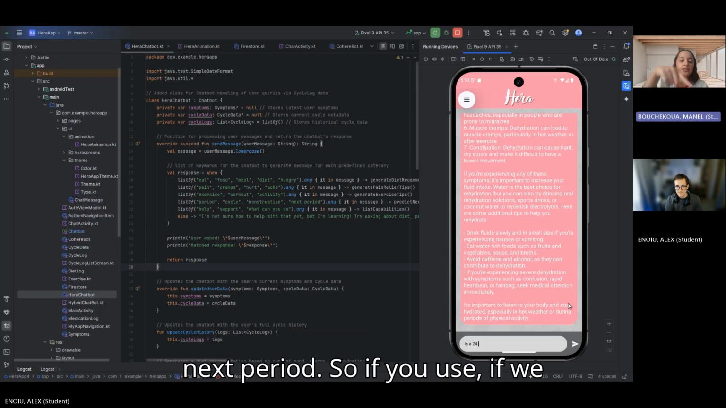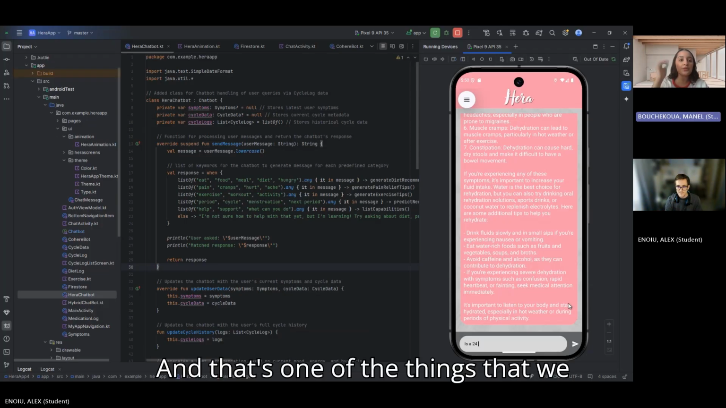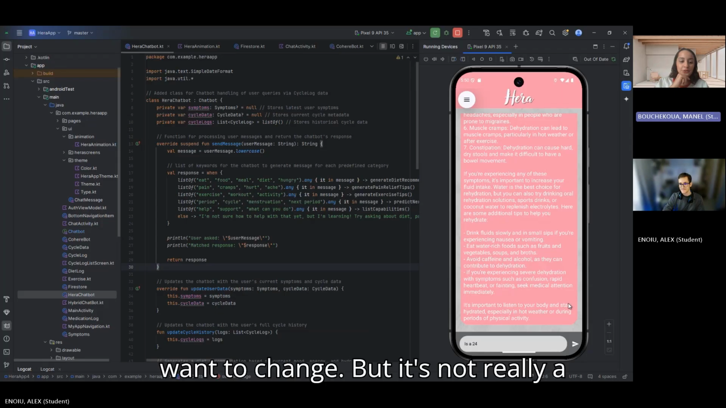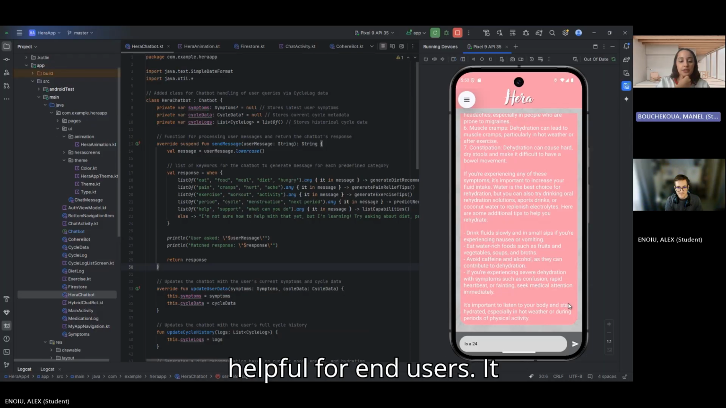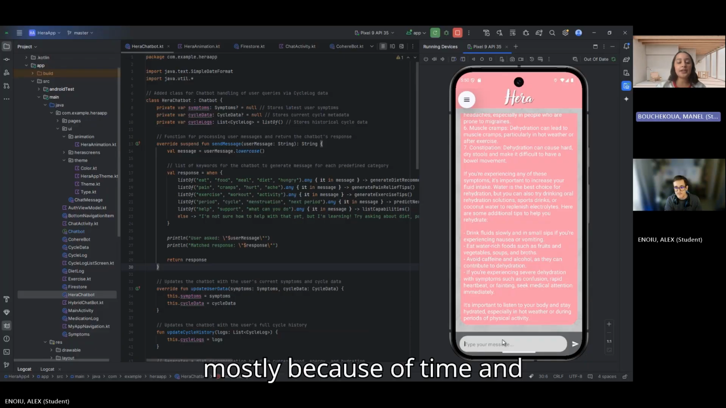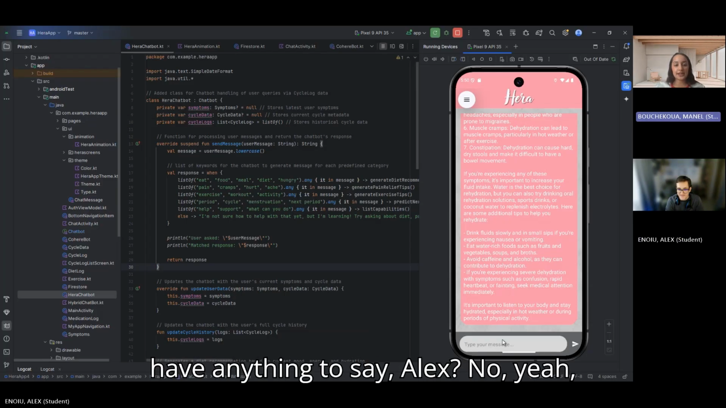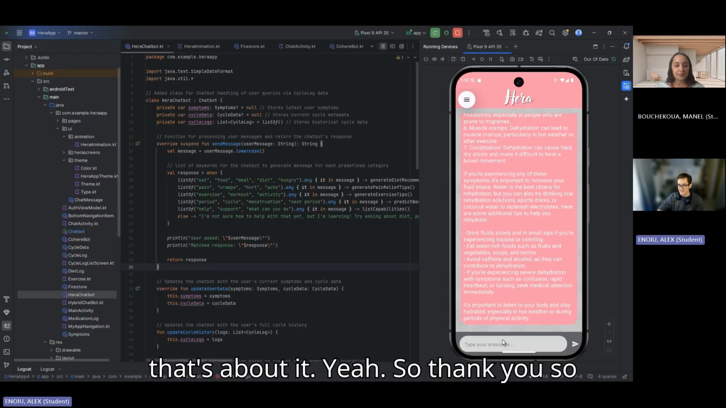But if you use the word cycle, it's going to take it as a keyword and go to the function related to predicting your next period. So if you use any of these keywords, it's just going to execute the function, and that's one of the things we want to change. But it's not really a big issue. It's still really helpful for end users and gives good advice. That's the main thing we would want to change, and it was mostly because of time and funding. That's why we had this issue. Do you have anything to say, Alex? No, that's about it.